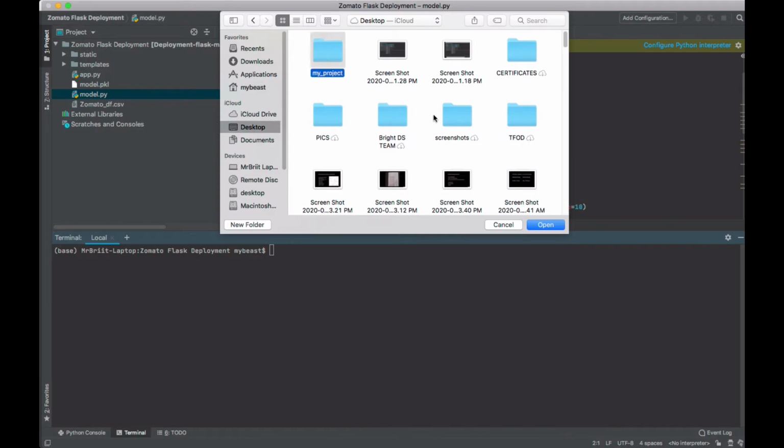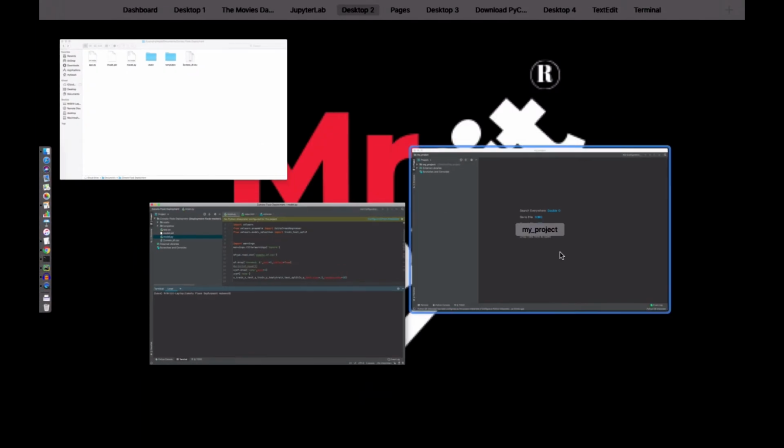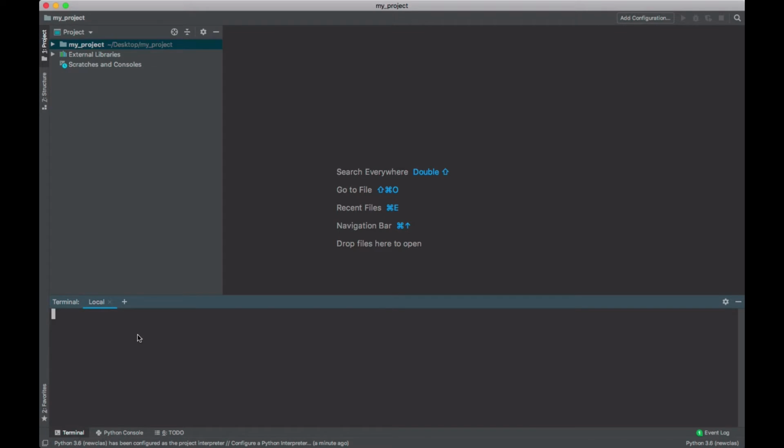You go to the desktop, you go to the specific folder, and then you open it. Okay, so you can do that. Now if you do that, you get to open a new interface like this. Now you can see that you are in my project folder over here, right? If we go to terminal over here, you can see that you are in that folder. Okay, so that is done.